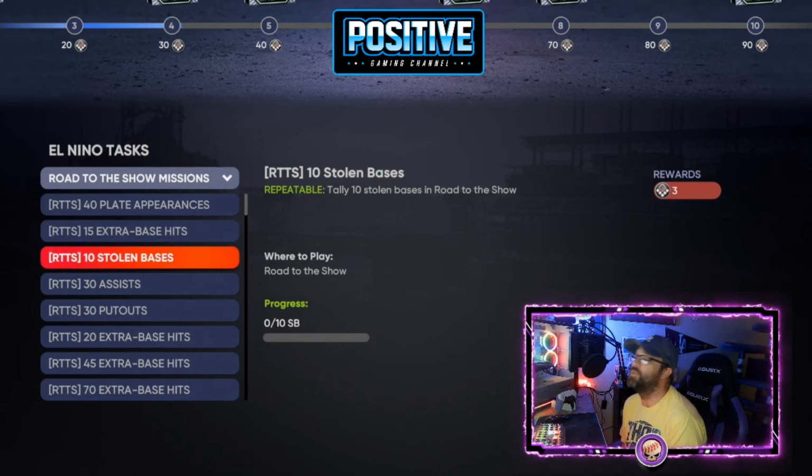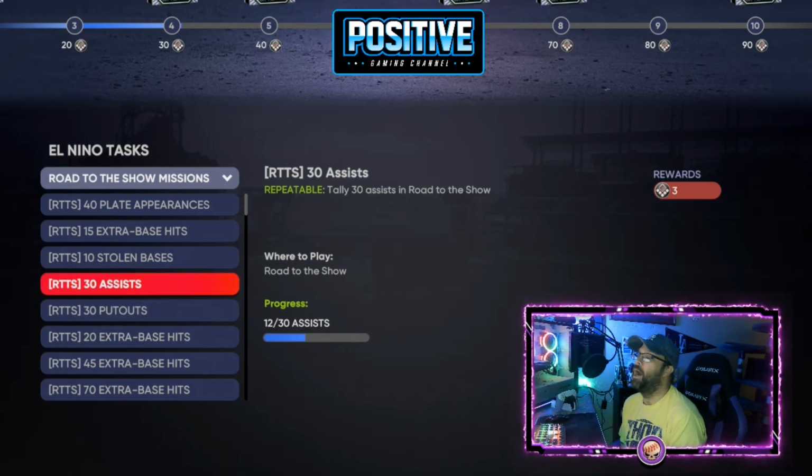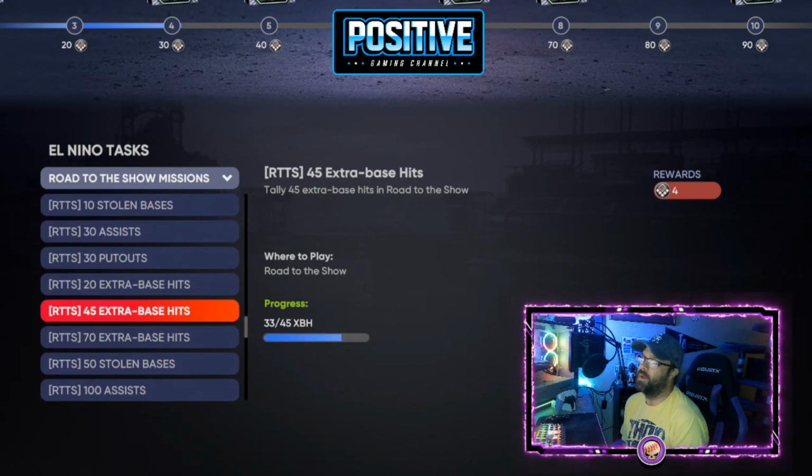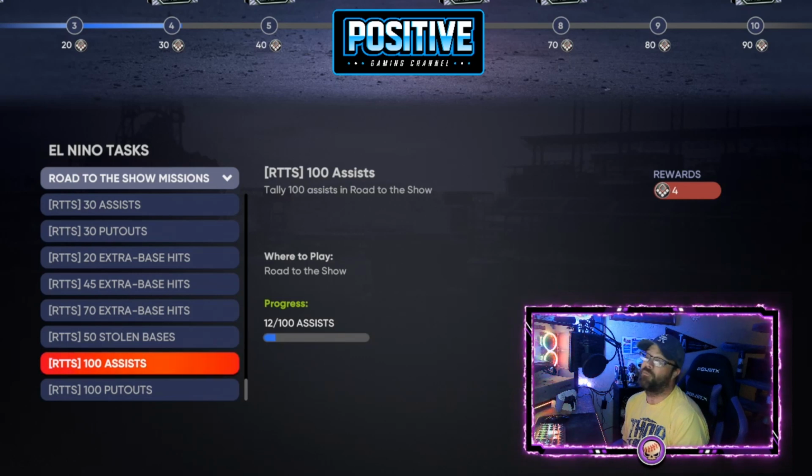Stolen bases. I rolled this one over. So that was good. I didn't need a whole lot of them. That's why I was like, let's just get the extra base hits. I was trying to hit bombs in that one for most of it. Assists and putouts, though. Look, the putouts rolled over again. Assists right here on the repeatables are on their way. And then these right here, we completed. This extra base hits was already done, I believe. But we got a lot of progress in all of these.